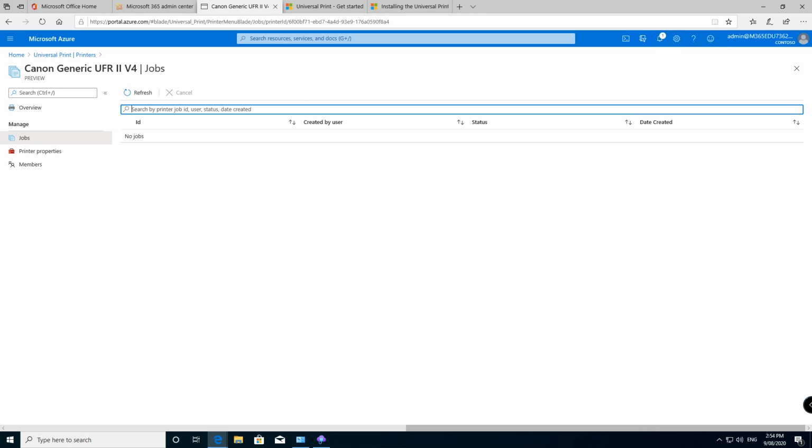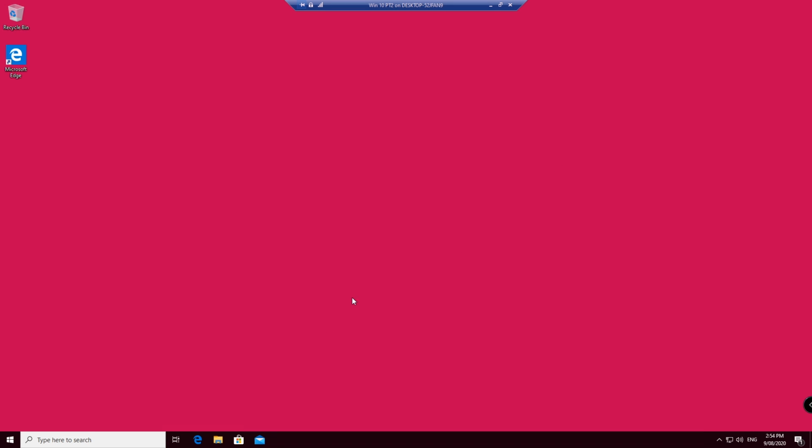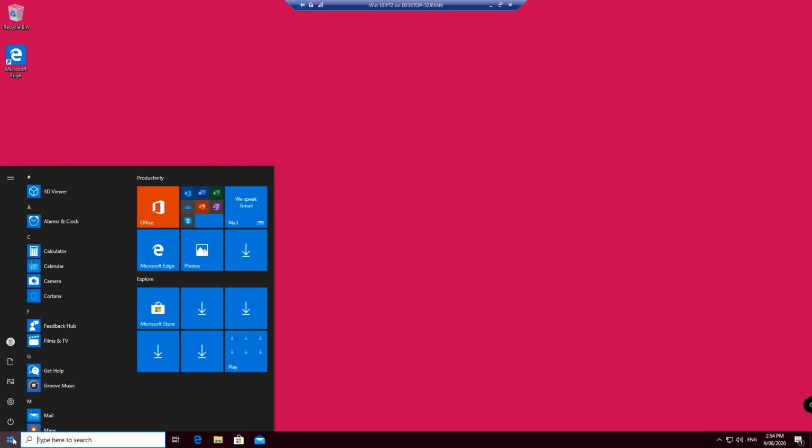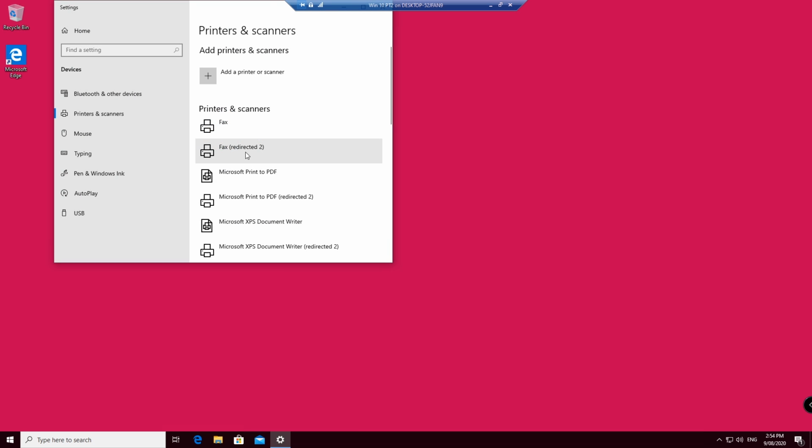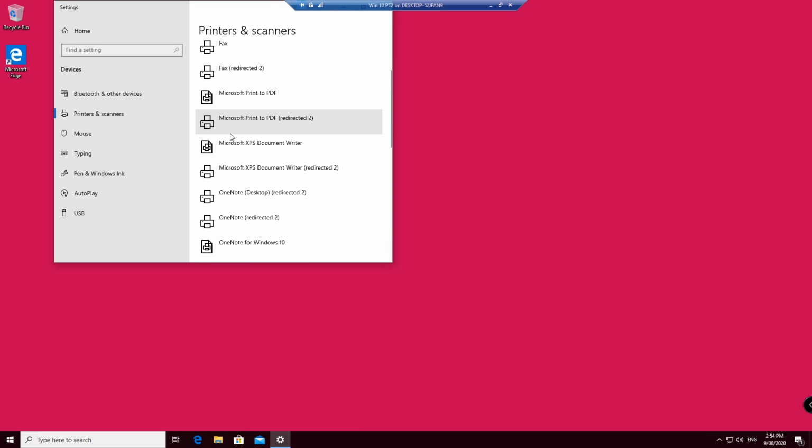What I'll do now is flick over to the client virtual machine, which is here. I'm currently logged off. This virtual machine is joined to Azure Active Directory. You need to be joined to Azure Active Directory for Microsoft Universal Print to work. To add the printer, we go into printers and scanners. You can see here my current printers and scanners; that one does not show up.